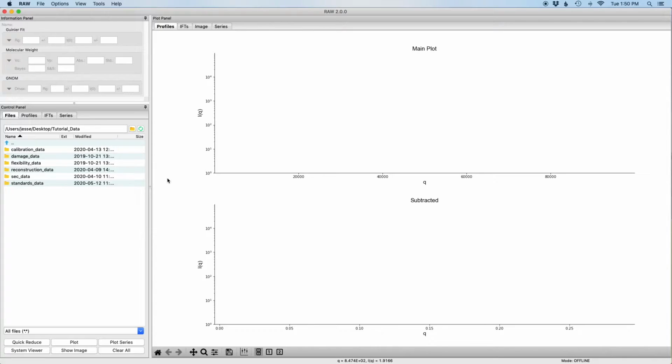If that's the case, please go to the Files tab and then click the Clear All button to clear that data. Additionally, if you have your plots displayed as, for example, just the top plot, show both plots by clicking on the Plot button down here, and change the plot to a log-lin axis if it isn't already a log-lin axis. We're now ready to get started with this tutorial.